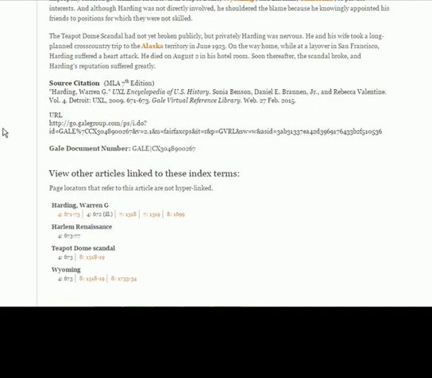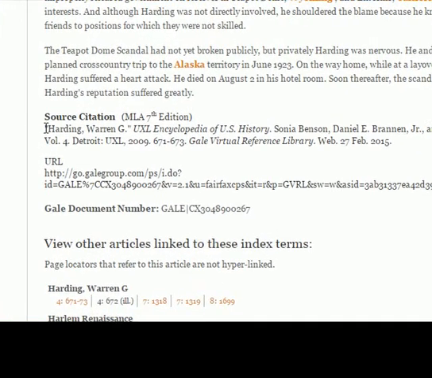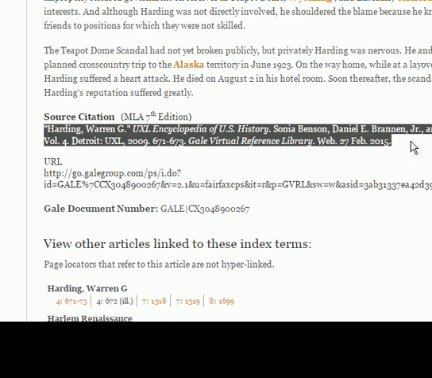And if I'm doing research, if I'm a student doing research, I have a handy MLA7 formatted citation right here that I can copy and paste.